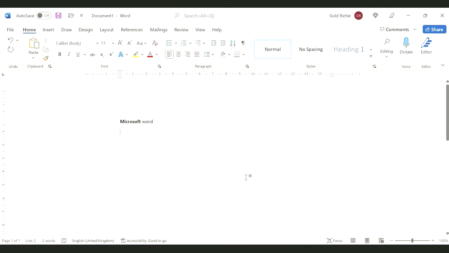Status bar. The status bar is located at the bottom. It shows the status of the document.